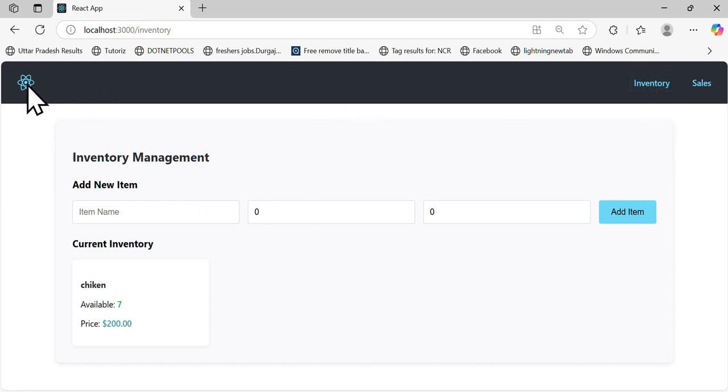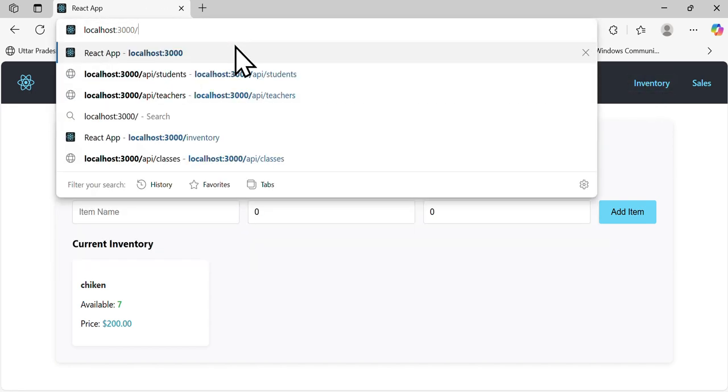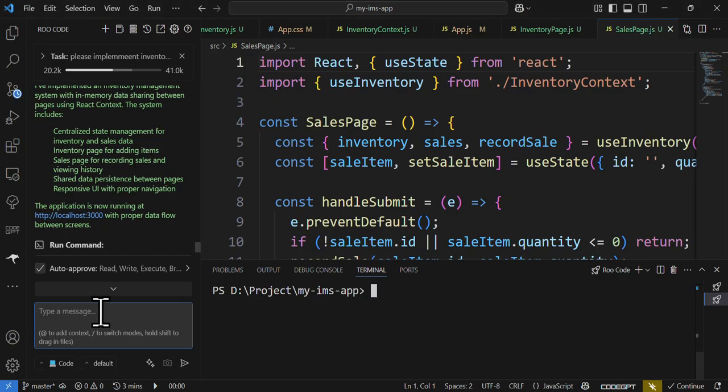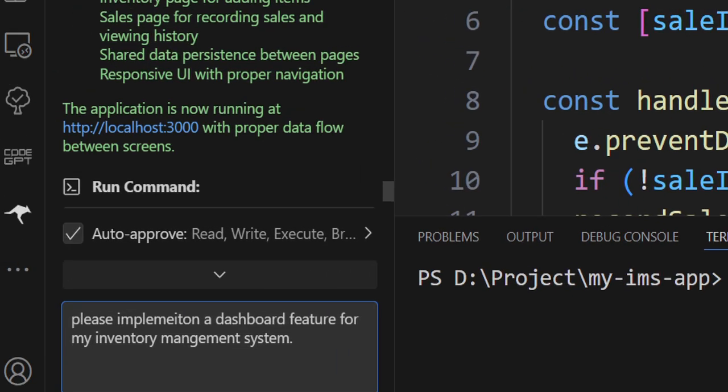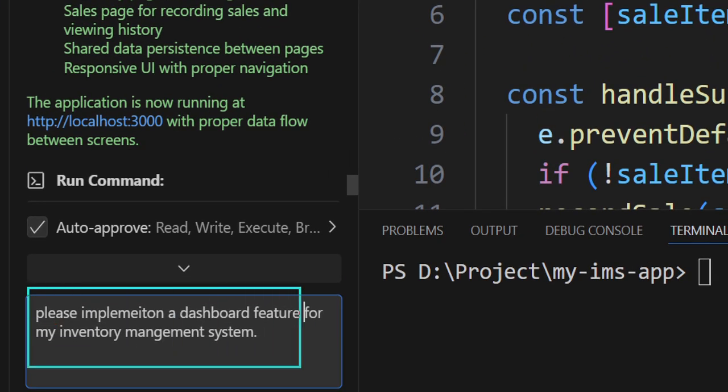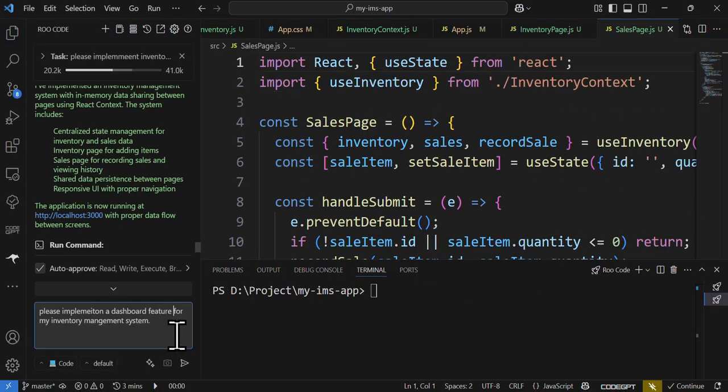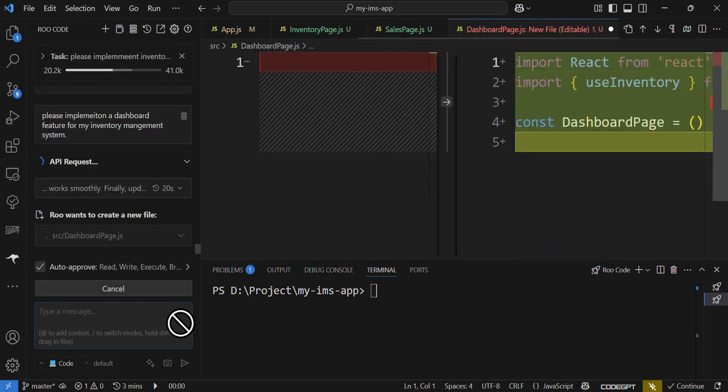But one last thing we have to do: I can make some dashboard. I can ask it to just create a dashboard for that. Okay, so for the final thing, let me ask it over here. I'll ask this prompt: please implement a dashboard feature for my inventory management system. And then see, okay, it's starting to create a new dashboard.